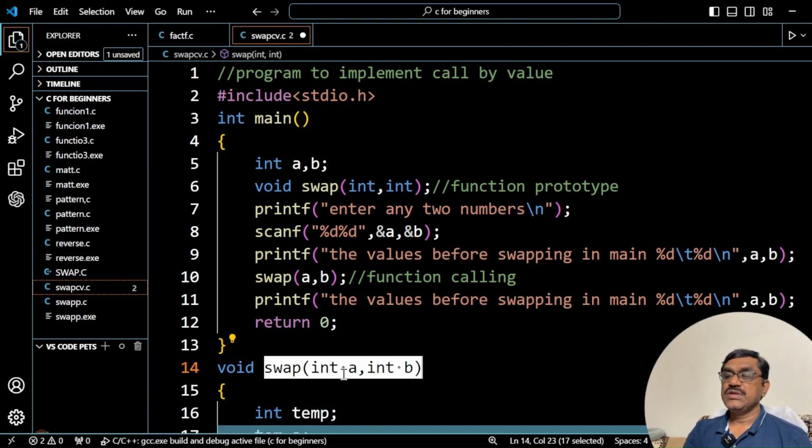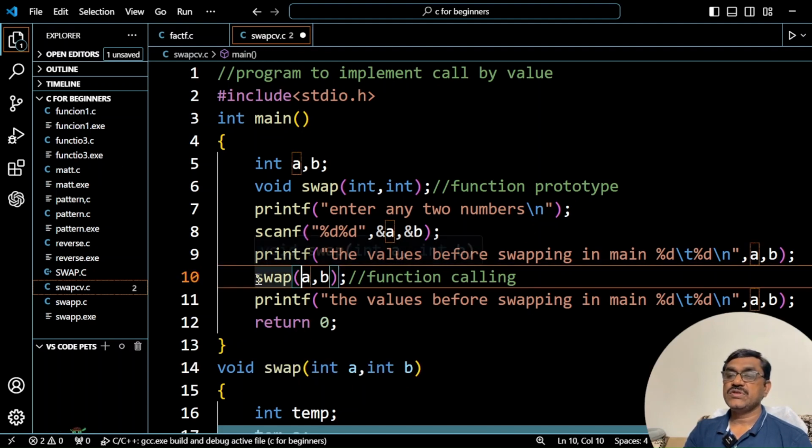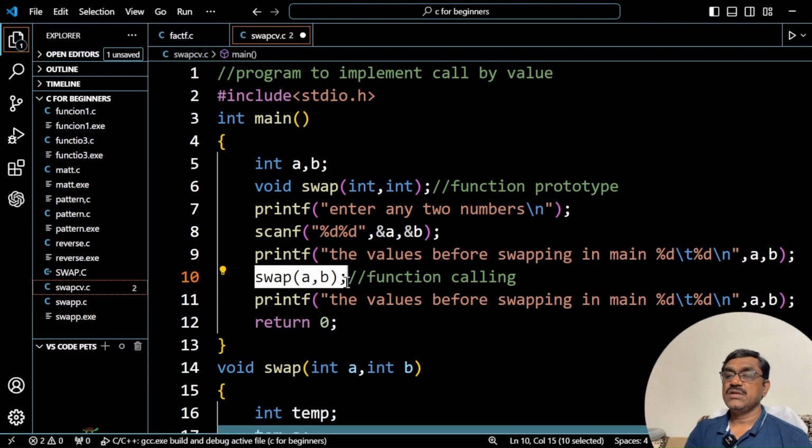Now see, in this highlighted statement, these a and b are called formal parameters, whereas in the function call in the main, the parameters a and b passed to swap are called actual parameters.